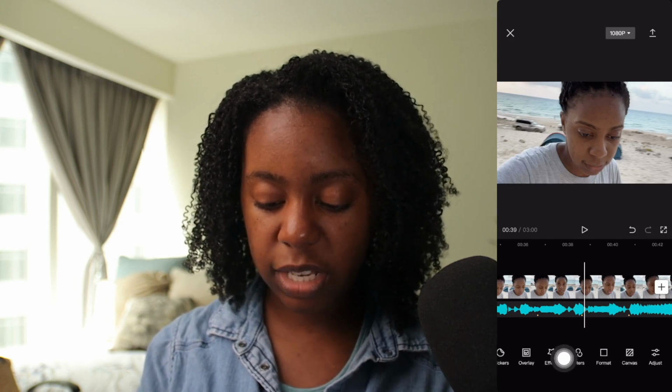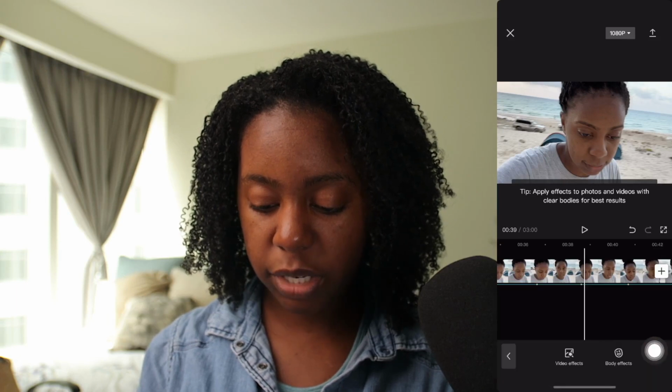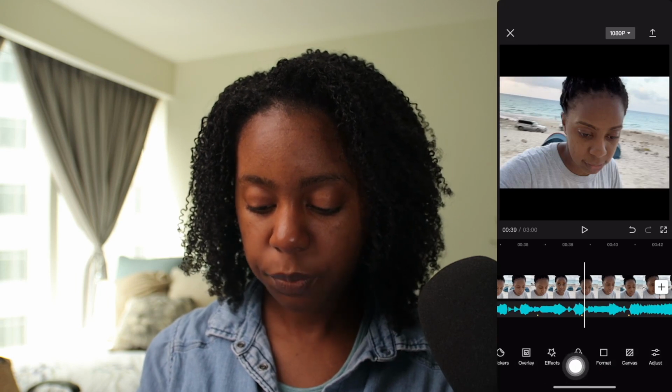So these are the same thing when it comes to effects. Adding it to your video effects, changing those. You can change your body effects, being able to change that. And then also formatting, same thing. If you want to change the layout of your video, you have the opportunity. 1:1, 16:9, lots of opportunities.